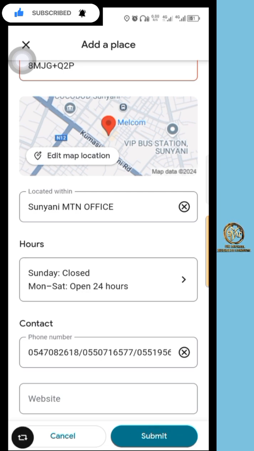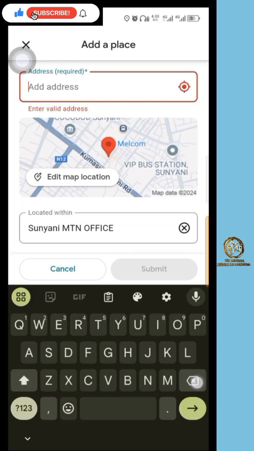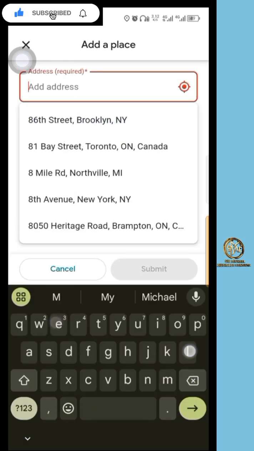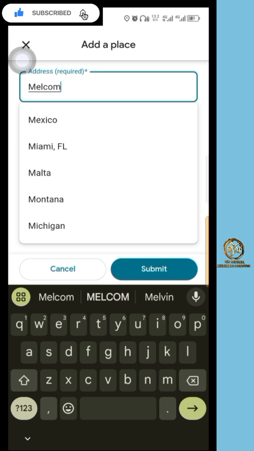But this one I was in a hurry to catch a bus back to my hometown. So I needed to finish this thing before I leave. And it was giving me a lot of trouble over there. So once I pick MTN office, I can make the edit later to directly position it to where the shop is, that's directly opposite the MTN office. So if everything is okay, so I'm not typing Melcom.